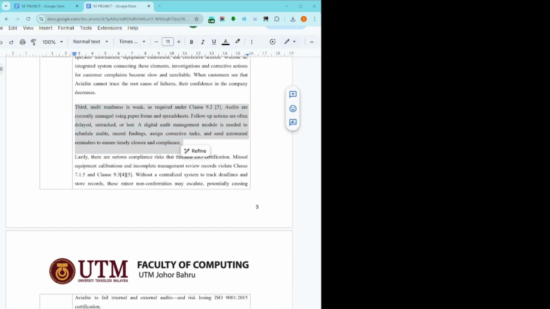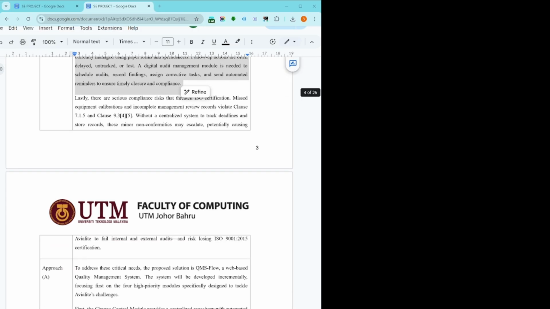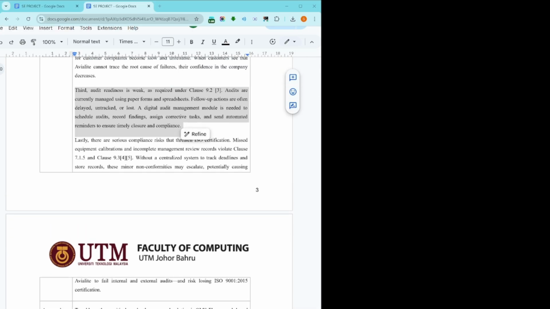Besides, the audit readiness is weak. After an audit is made, there is usually a one-year gap where no one follows up on the audit. They need automated reminders to ensure the timely closure of audit findings. Besides that, there are no complete management review records. This threatens the loss of the ISO 9001:2015 certification.